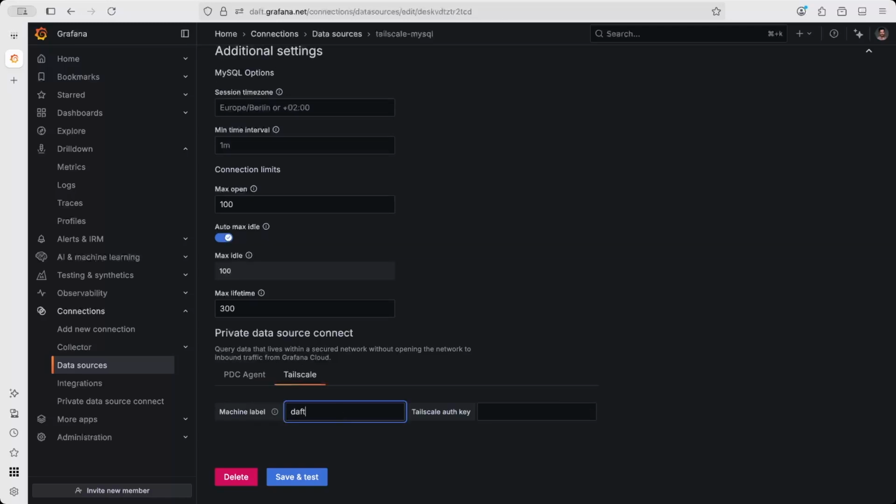I can add a machine label. I'm going to add my stack name here, and that will become part of the machine name that Grafana Cloud adds to the machines on your tailnet. I'll paste in my auth key here. For private preview, we need to paste auth keys in for each individual data source.